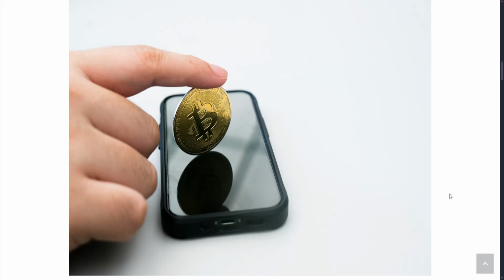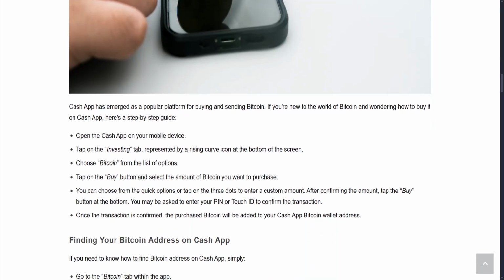How to buy Bitcoin on Cash App and then send it to another wallet. Let's get started. So first thing you want to do is open the Cash App on your mobile device. Then tap on the Investing tab represented by a rising curve icon at the bottom of the screen.